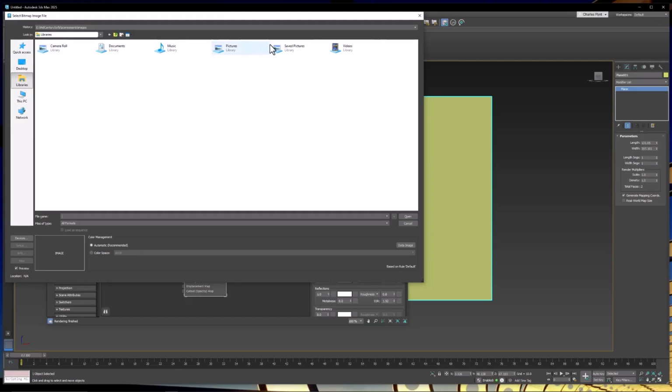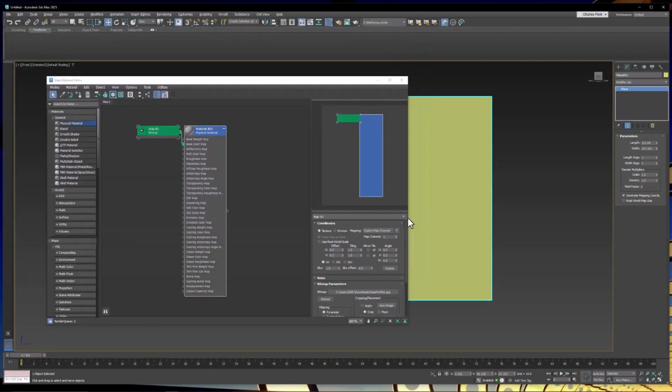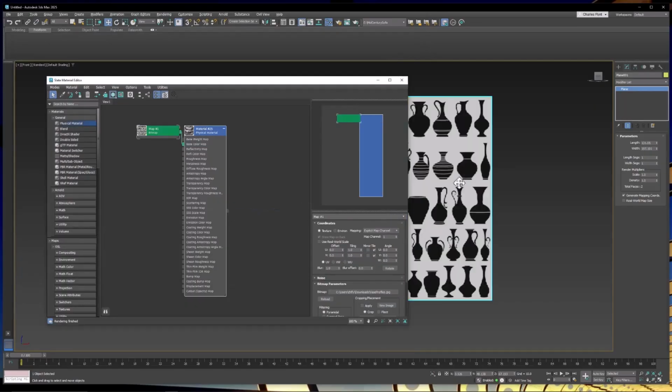See if I can find my downloads folder. There it is. And apply that to your plane. Select the material and kill the reflections. And we can close the material editor.